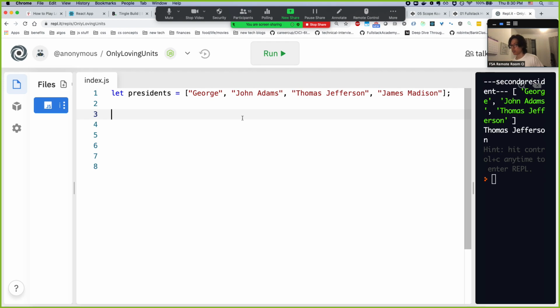Okay, you can do presidents dot slice, index 1, and then slash, oh, 1, 2, 3, I think 3. Yeah, no, 0, 0, 1, 2, 3. Yes, 3. Yeah, it's 3. I think it's 3.